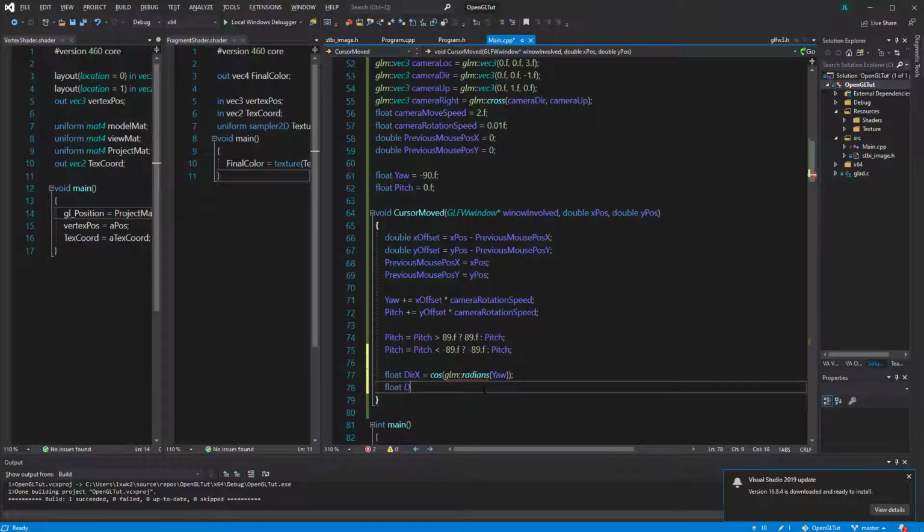And float direction z will be cosine GLM radians. Okay, and then also, actually this is going to be sin, right? The other one, sin yaw. Okay, and then float direction y, however, right? That's going to be on the vertical direction.